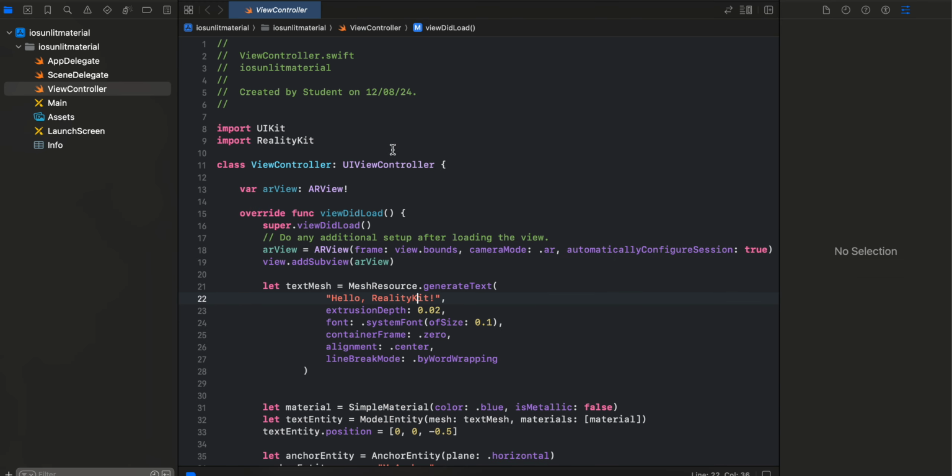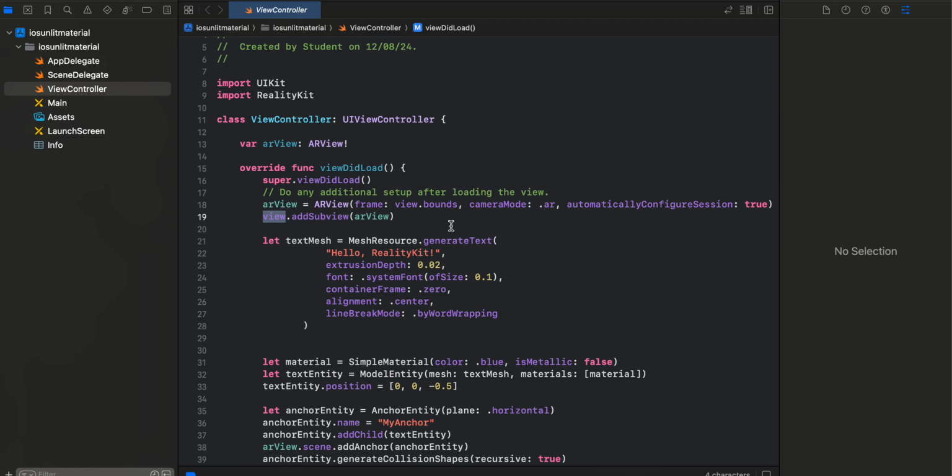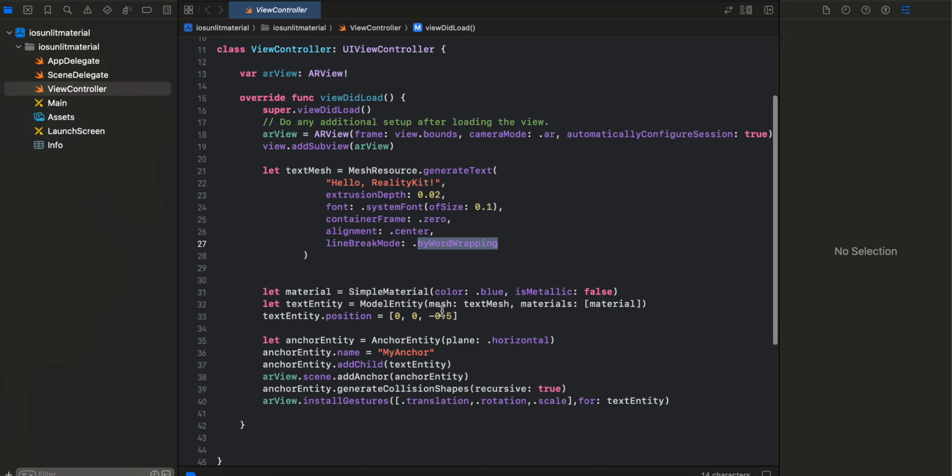Here I have created a native iOS application using UIKit, but if you want you can use SwiftUI as well. And here I have created one AR view. Here we are initializing our AR view and just adding that AR view to our main view. Then to generate a 3D text, all you have to do is MeshResource.generateText, and pass your 3D text to it. Here you can change the extrusion depth, font, container frame, alignment, line break mode, to whatever you like.